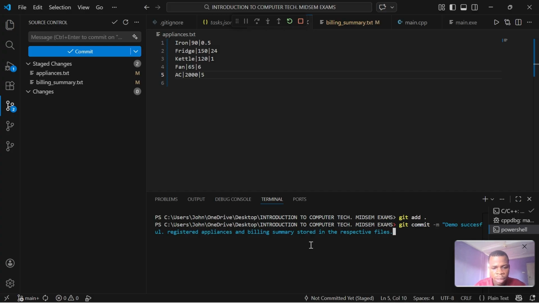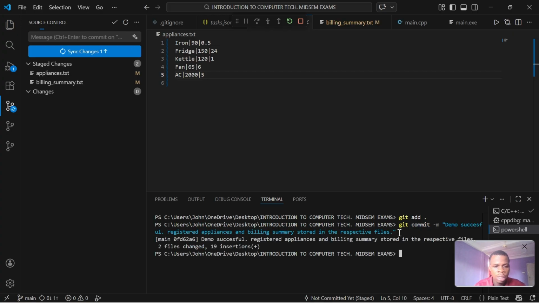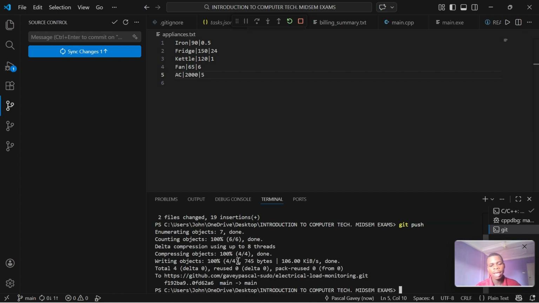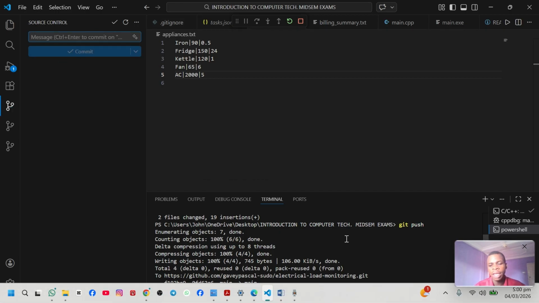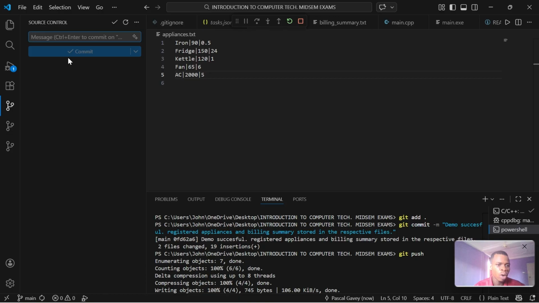Successful, registered appliance and billing summary stored in the respective files, saved. I could use saved. Now I could put my quotation mark again. Saved. Right. There you go. Then the next thing you want to do is git push. Right. So what I did here, I could have actually done it here. Right. So you see that's how I do it in the terminal. The commit message is gone.